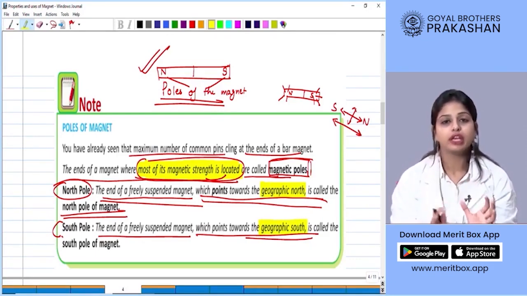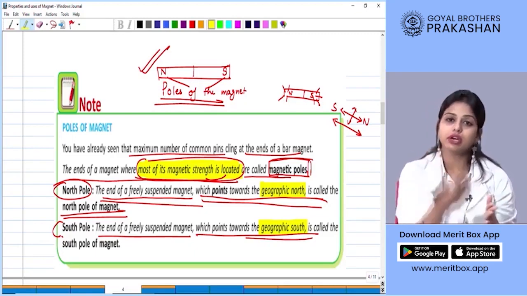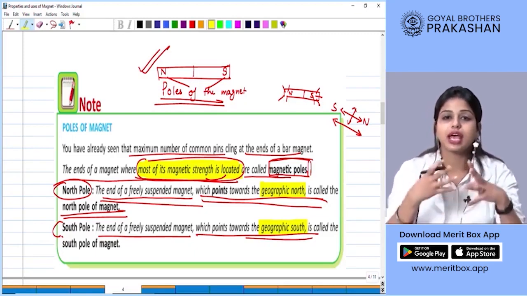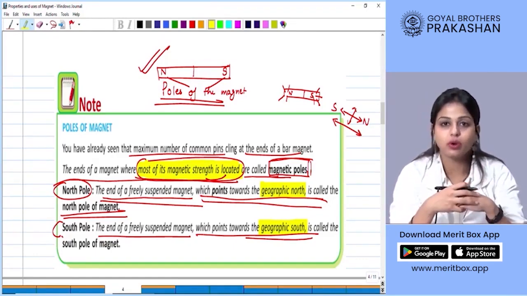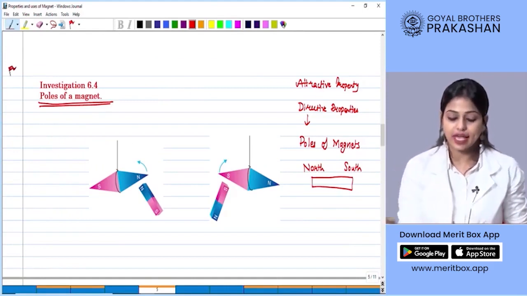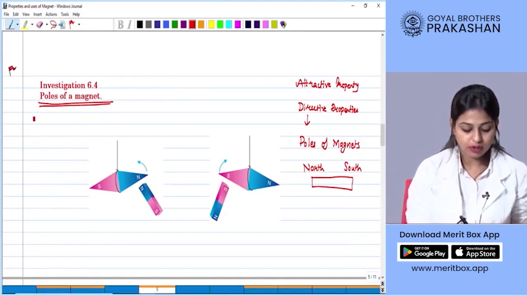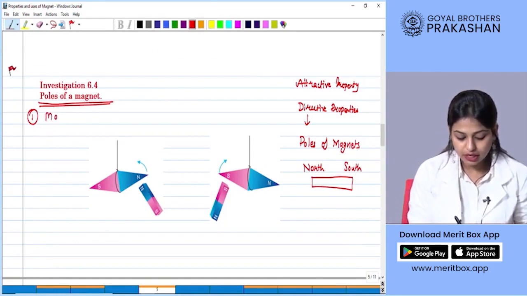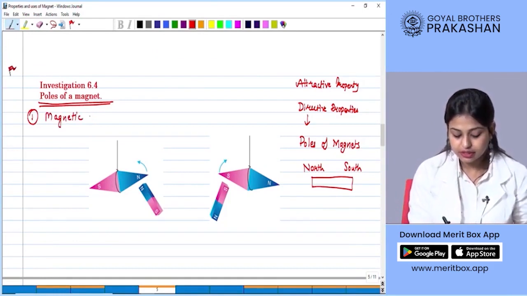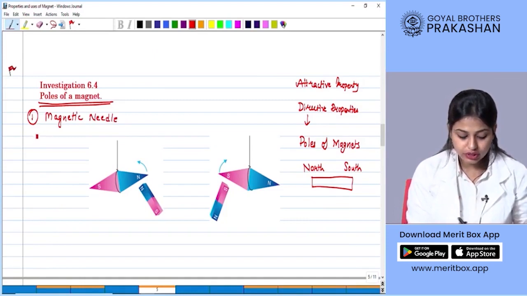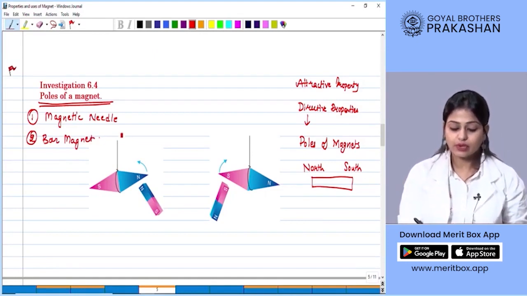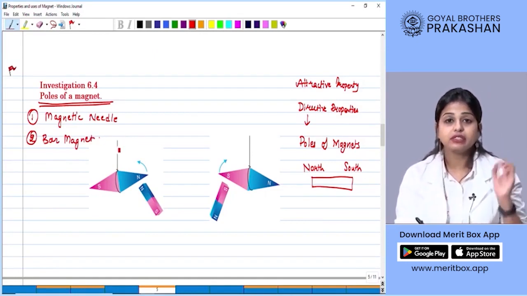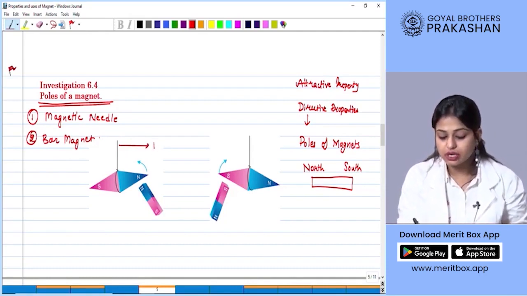Poles are very important for a magnet, and we are going to learn more about these poles in various activities that we are going to do in next videos. Okay students? Now what we need for this activity are two simple components. Number one, a magnetic needle, and number two is a bar magnet. Now what we need to do our experiment is that we will suspend the magnetic needle using a thread.